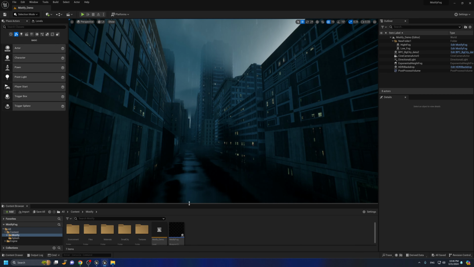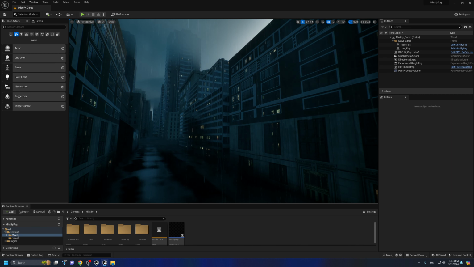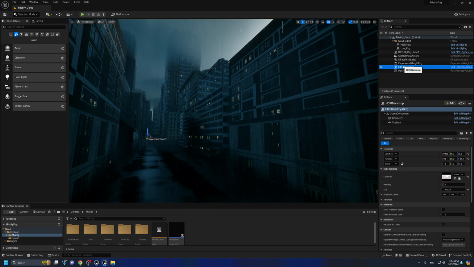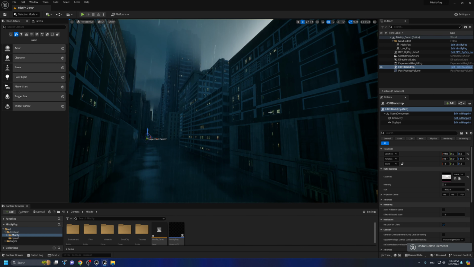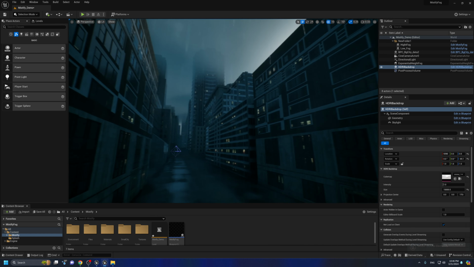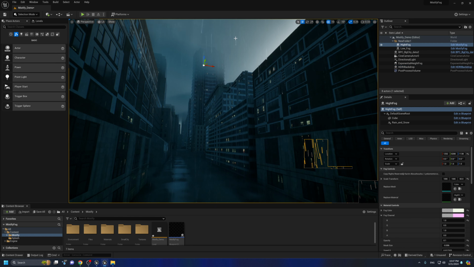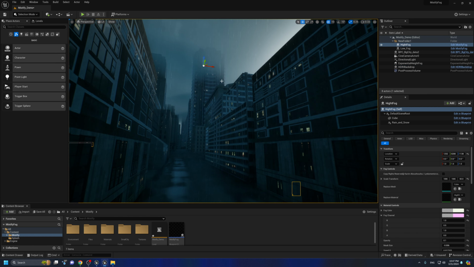All you need is to download the project. It's free. And once you open it, you might get this dark issue. All you need to do is remove the HDRI and then Control Z. So now the scene looks okay. And now let's see what it means.